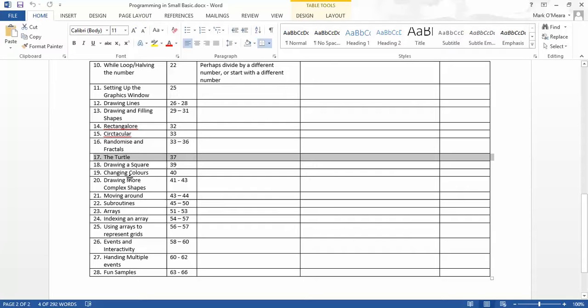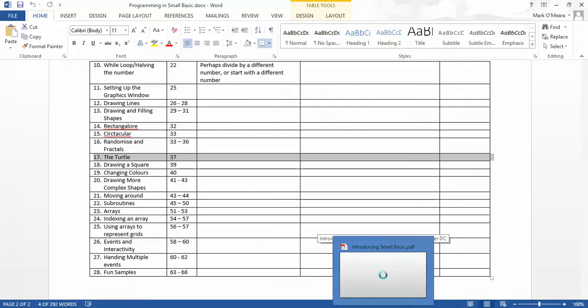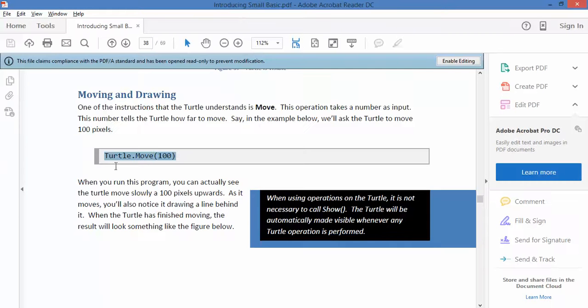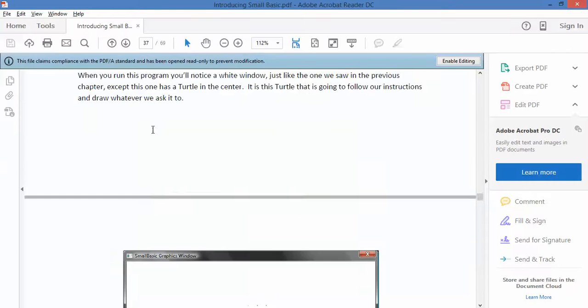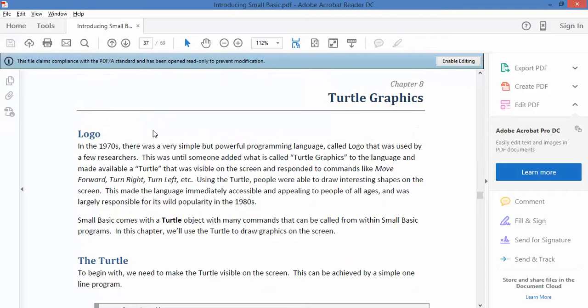is he called the turtle. So let's go over to 37 of our PDF. And here we go. This is about the turtle. Now, you can read about it, but basically the turtle is almost as old as I am. And it's a very simple way to do programming, and particularly to do with drawing. So, we can just make a screen with the turtle on it.